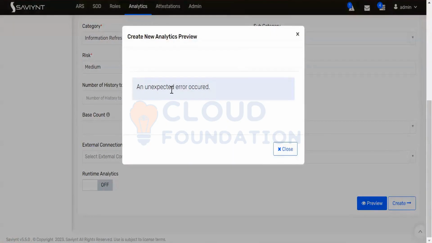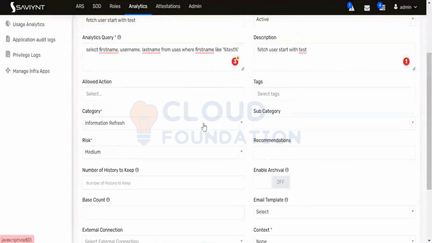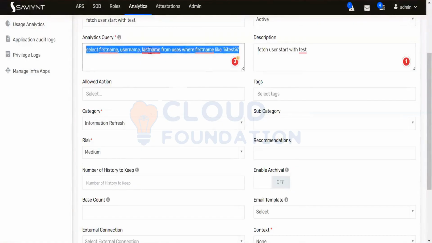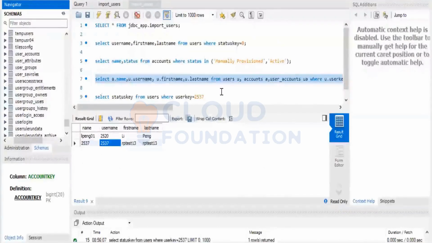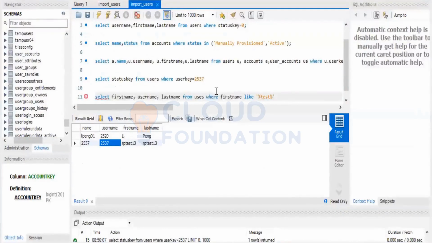It's telling an unexpected error occurred, right? That means some error is there in our query. What you can do to find out is copy the query. We can run this query against our database to see why it throws the error.